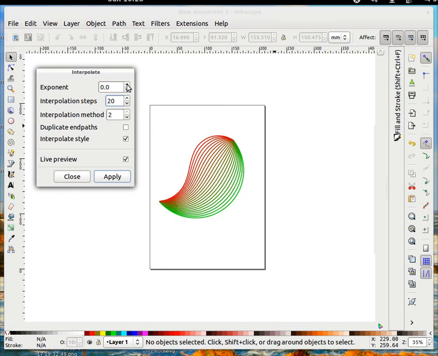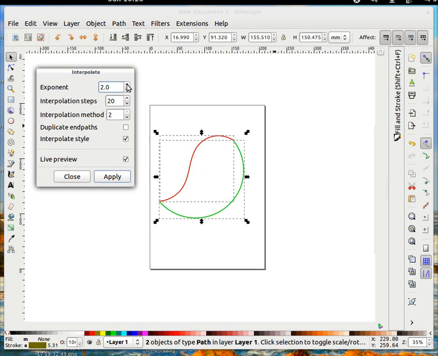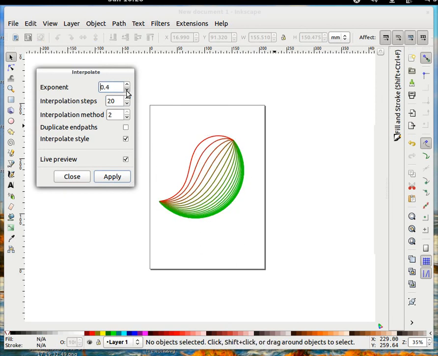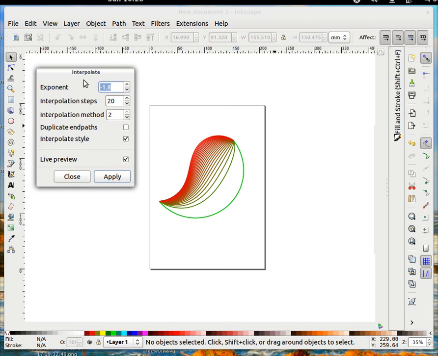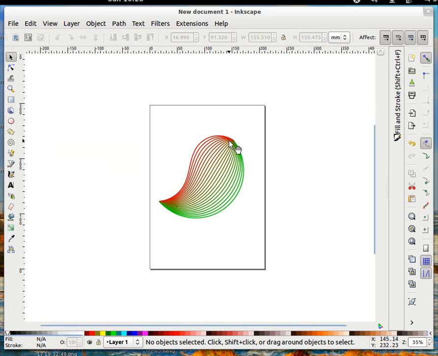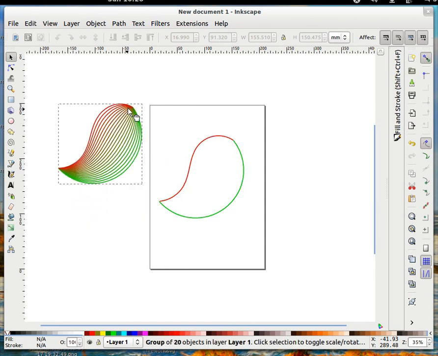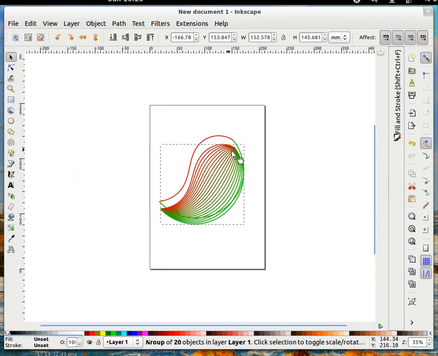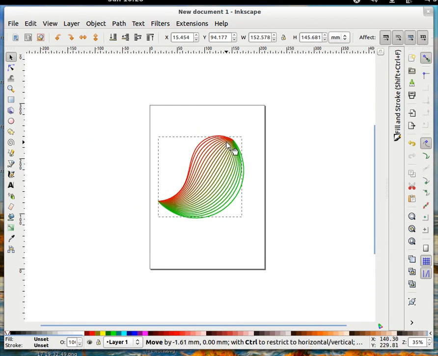If you change the exponent, it just changes the swing of it from one side to the other. So if you put it on 0, the gaps between are the same. And now we're going to apply that and then close it. If we grab that and pull it aside, you'll see it's left behind the original paths.